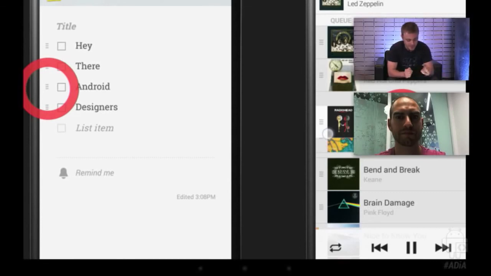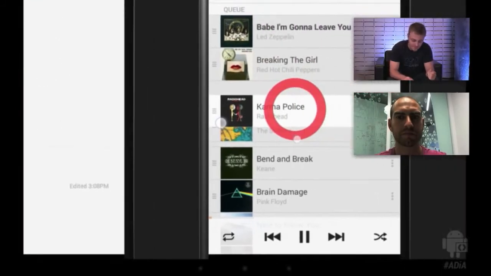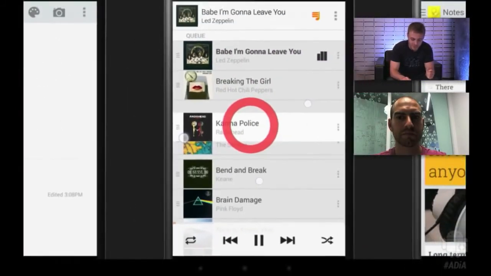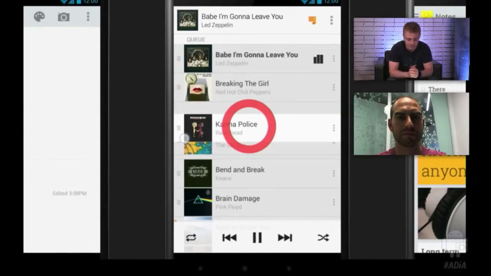So if the user presses or touches in that area, the object is picked up momentarily, and the user can drag up and down to reorder it. So on the left, you would reorder a set of tasks. On the right here, you would potentially reorder items within a play queue, for example.